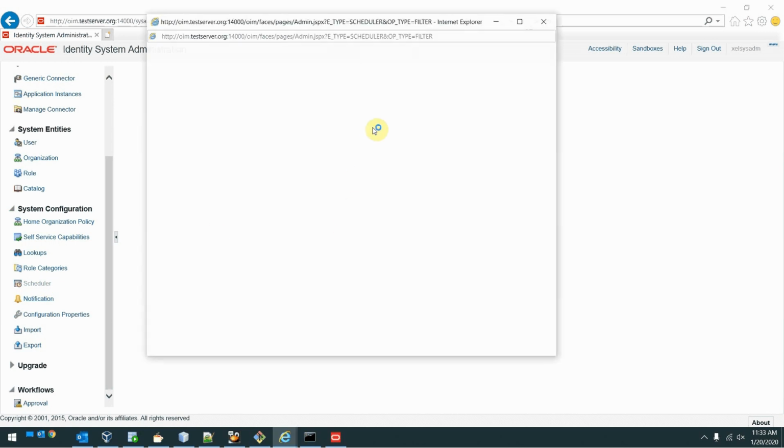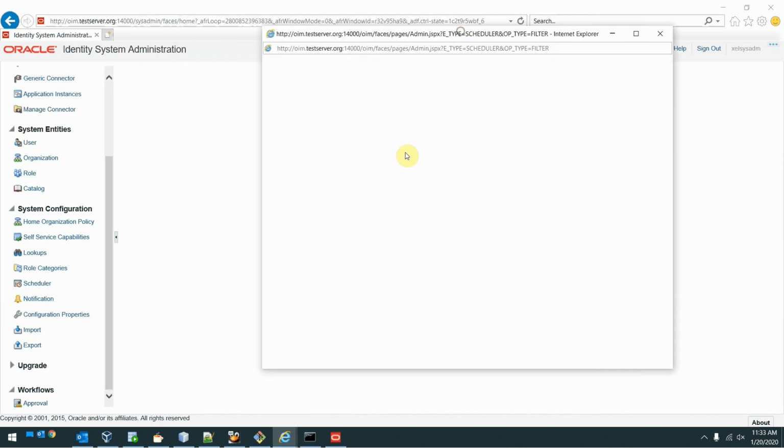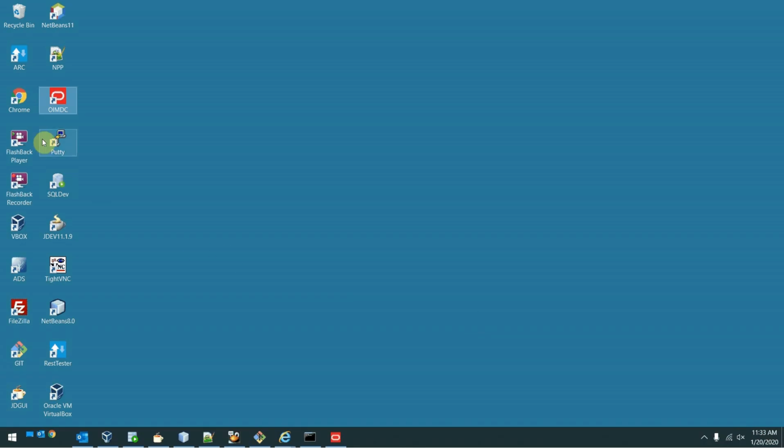Okay, last thing we need to do is go into the scheduler and run the entitlement and catalog sync jobs so we can sync everything up. I guess now would also be a good time to get our template connector deployed.